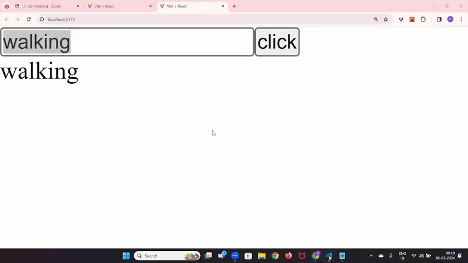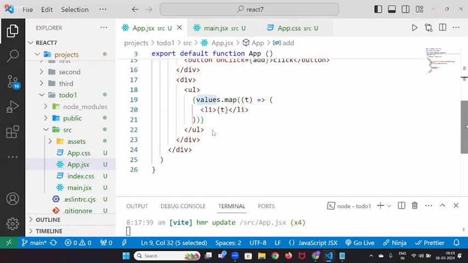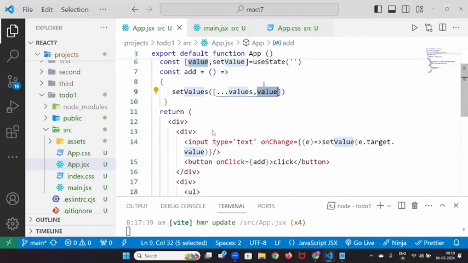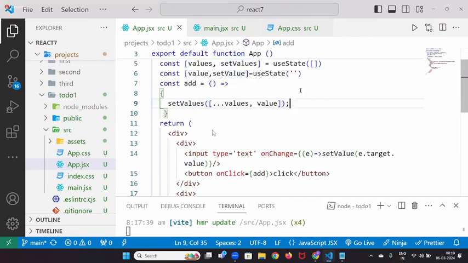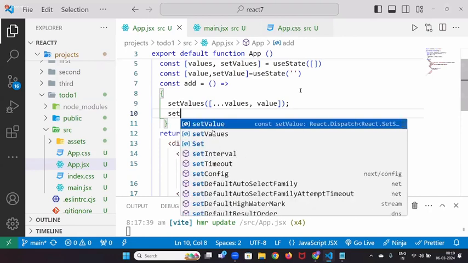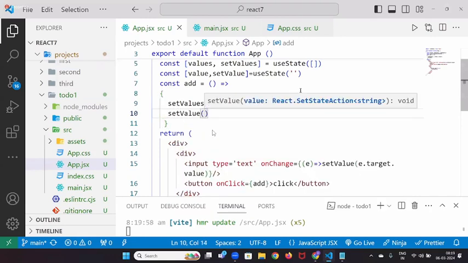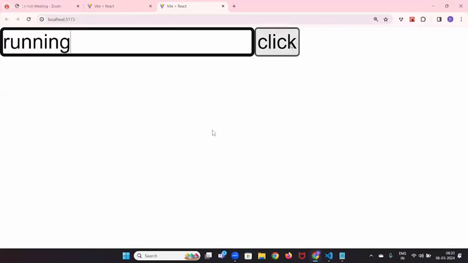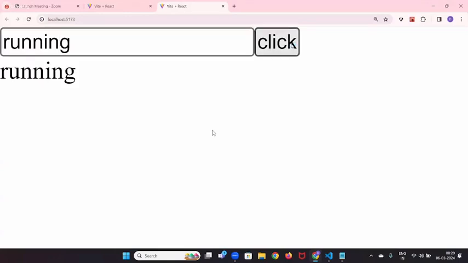So go here and make it here, set value empty. Set value empty. Now let's see here. Refresh again. Now running. Click. Oh, set value became empty, but it is not changing it here.